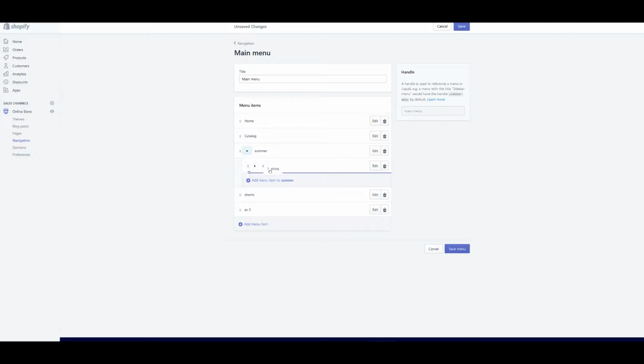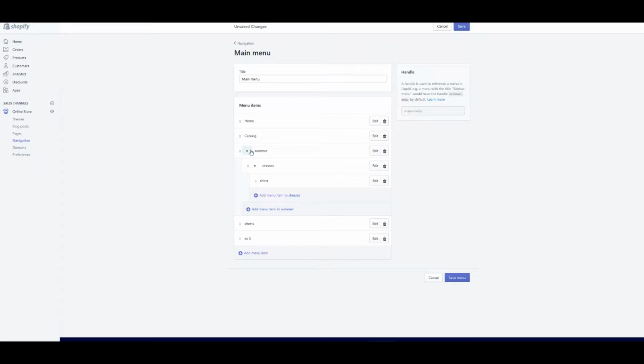So all you have to do is the same thing. Lift it up and drag to the right, and that creates another submenu under that submenu. And same exact concept. If you don't want to be creating submenus, you just click on this little icon and you go back to where you were.